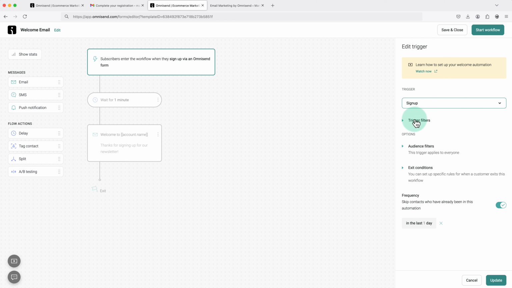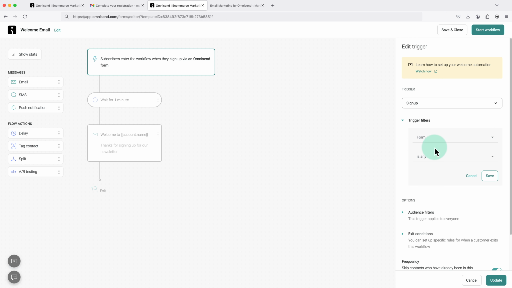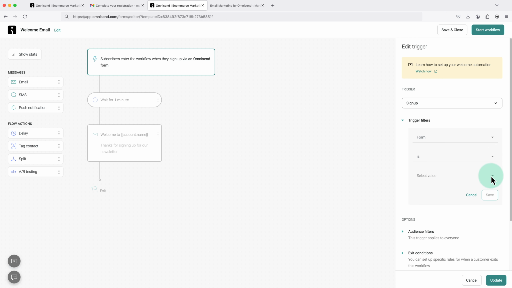Then under this we have trigger filters. So at the moment this is going to trigger for all forms we create on Omnisend, but if we want to set it so it only triggers when someone uses the form we just created, we just need to click on Trigger Filters. Then click into this drop-down menu and choose Form. Then we're going to set the second one to Is, and then for the last one, we're going to choose our new form, and then click Save.